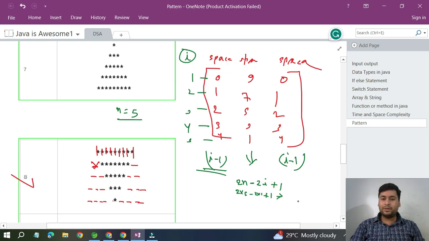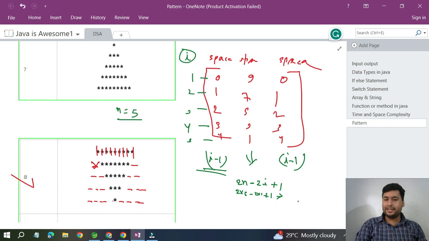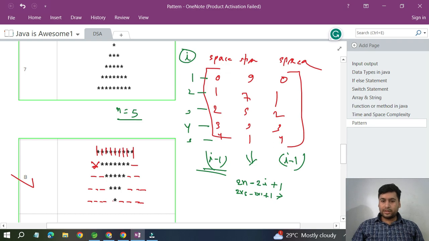We have to multiply 2 with i. What is the i value right now? The i value is right now 1. 1 multiplied with 2 will become 2. But we are adding one more here. So if you add it and then minimize it, what will happen? 2n minus 2i, which is 8, and plus 1. So it will become 10 minus 2 plus 1. It will give 8, and plus 1, it will give 9.